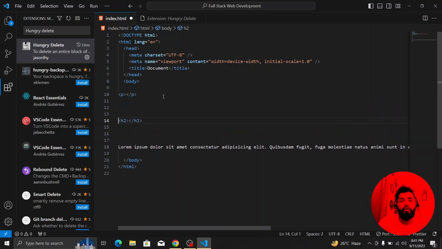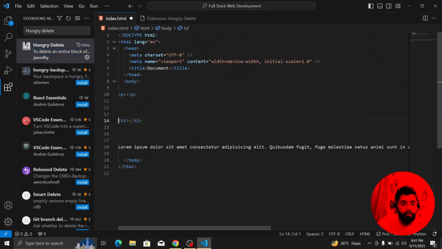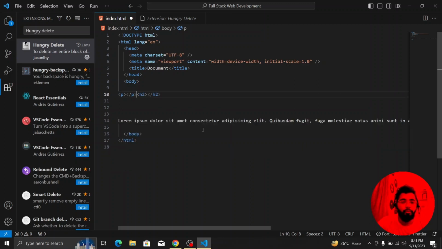So to avoid this, what I can do is simply install this extension and then click on the h2 where you want to remove the space. Go with control plus backspace, and boom, you can see it has automatically gone to the nearest available tag, clearing all the space in between.